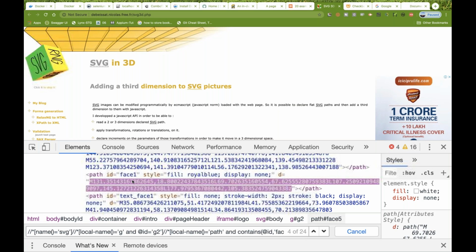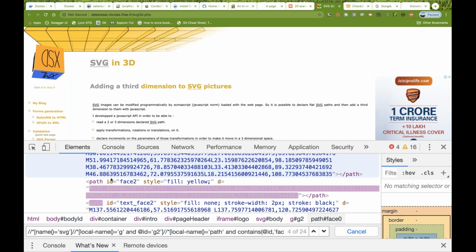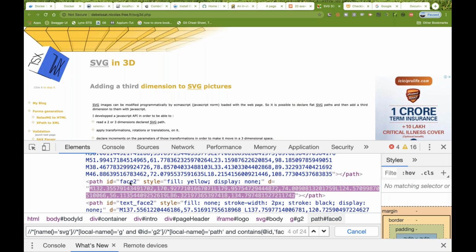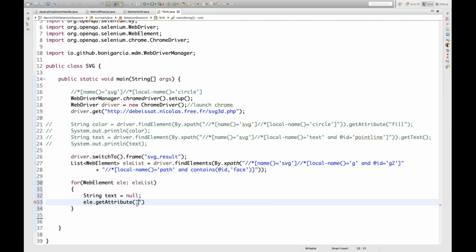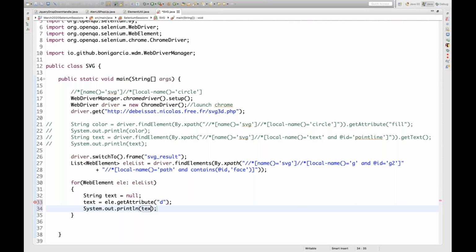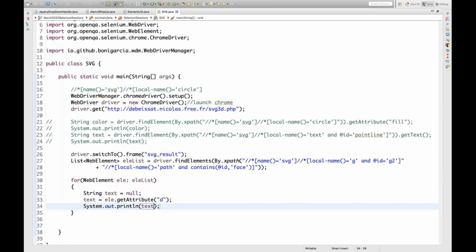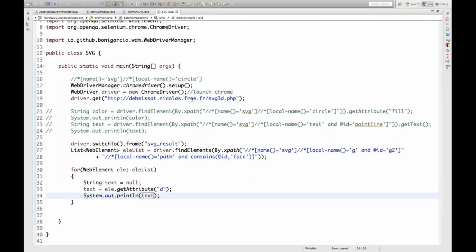So we have captured all the faces. We have captured all the paths where ID contains face. And from there, what do you want? From there, I want to capture the value of D. So we have to use dot get attribute, get the value of D, and store it in this particular text over here. Then you just print it on the console, System.out.println, and print the text. And that's it.